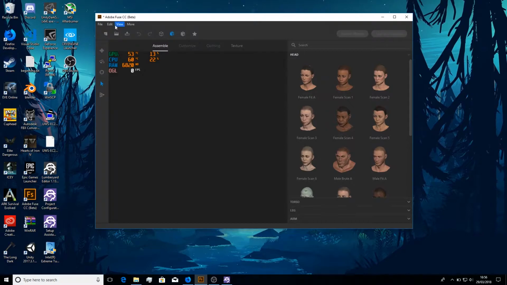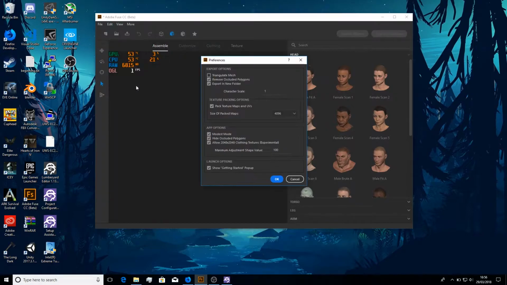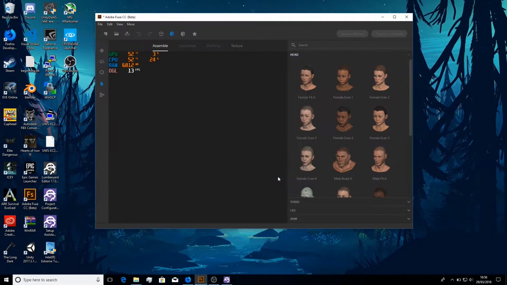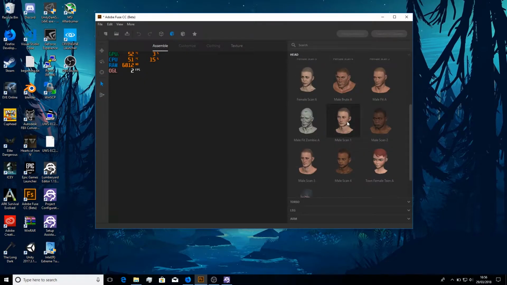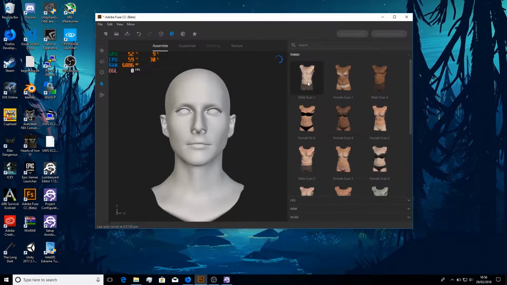Once you open it, the first thing you should do is go to Edit, Preferences, and tick this to allow higher quality textures. I'd recommend using the scanned things, because those haven't been modeled, they've actually scanned someone, so it could be more accurate. So let's just go with male scan 1. Can be a bit slow at times.